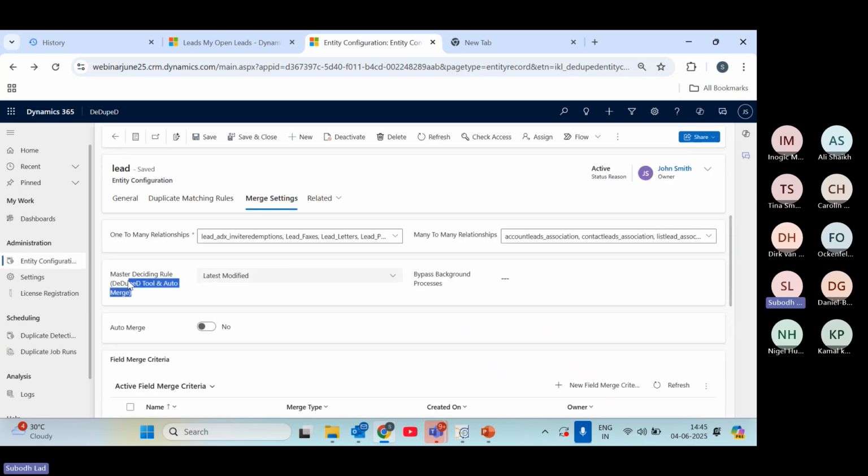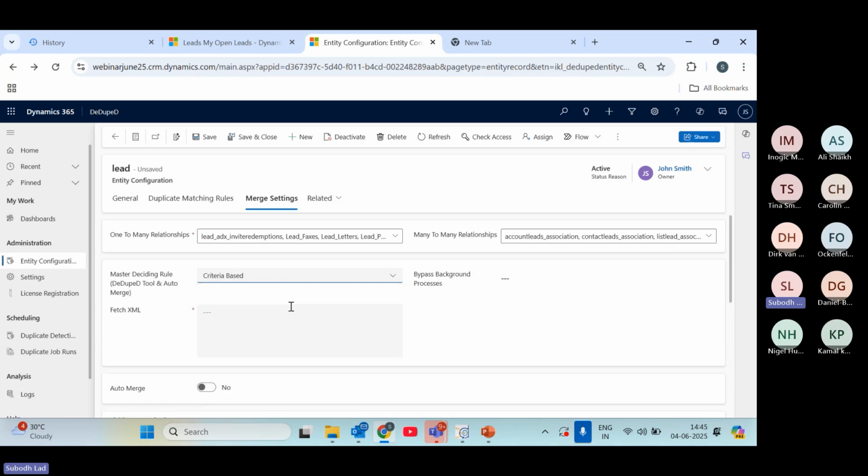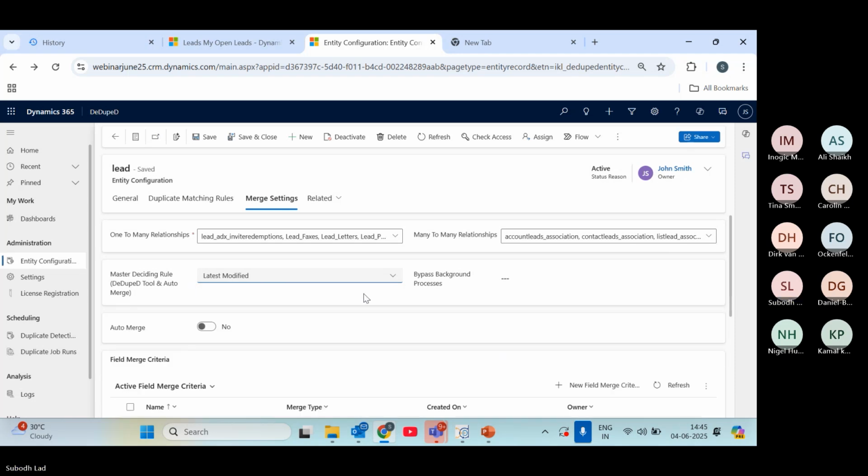And then going back, this is the master deciding rule that you can see here. Currently it is set as latest modified. But if you want, you can set it to oldest modified, latest created, any record with the most field values, or most activities done on it. That can be set as the master record. And in case you want to add your own criteria or filter, you can use criteria based and type down your fetch XML in this. According to your criteria, that record will be set as the master record.